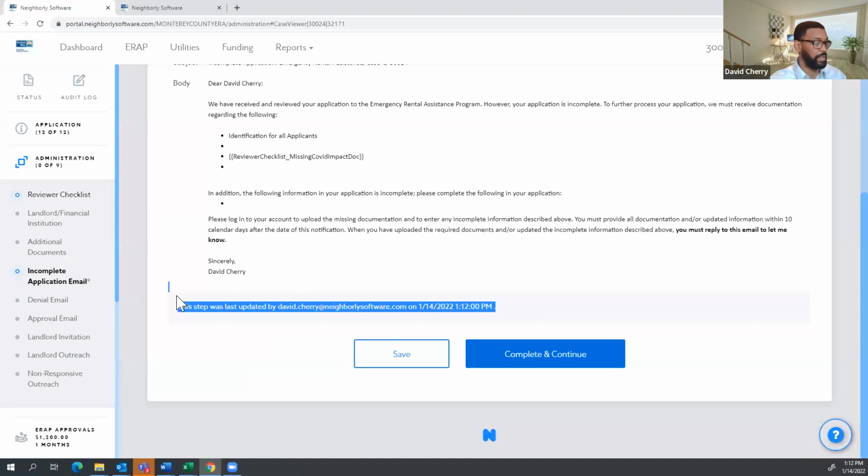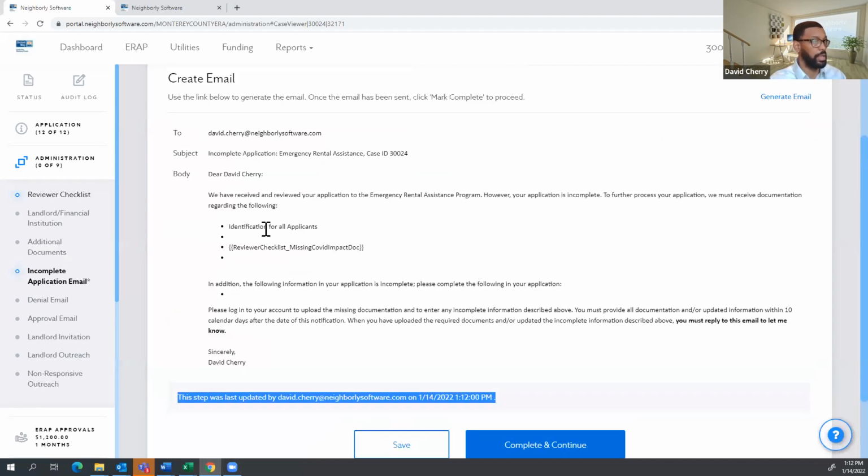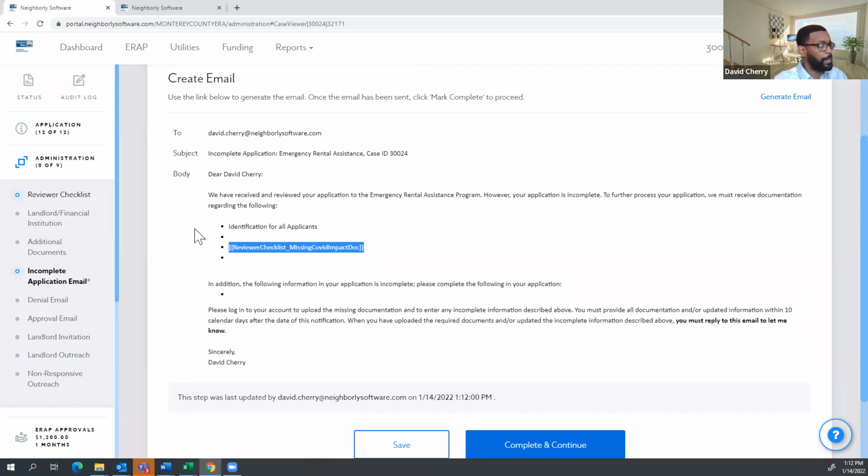As you see, as I saved it, now this step will be saved to the audit log. But you guys will be able to update and send out incomplete emails if a tenant has a missing ID, or doesn't give you their lease, or whatever document that you guys are wanting them to send. You can click on that reviewer checklist. This COVID impact will be updated, but whatever is missing, you have the availability to click on and it'll populate to the email template.